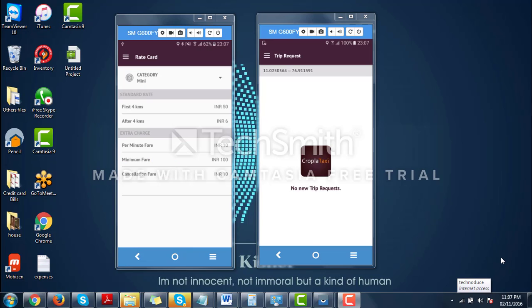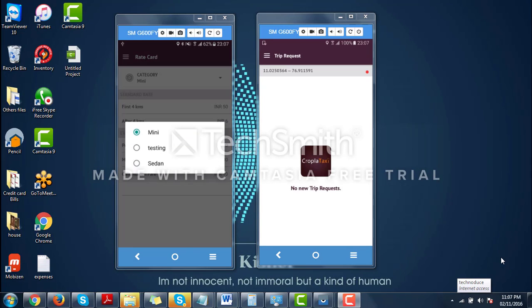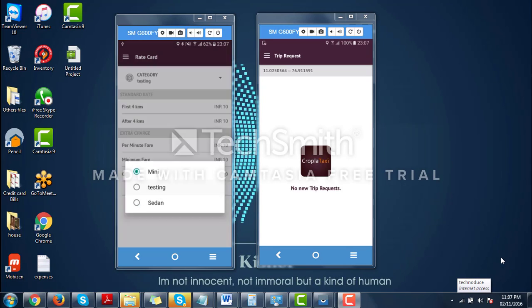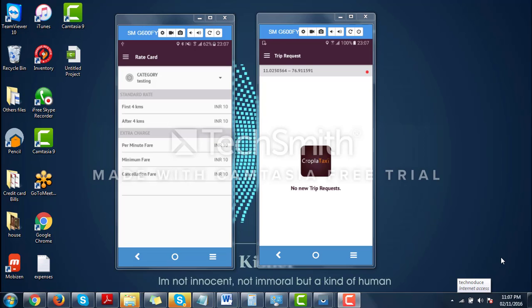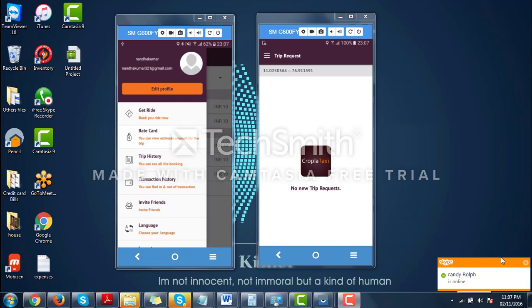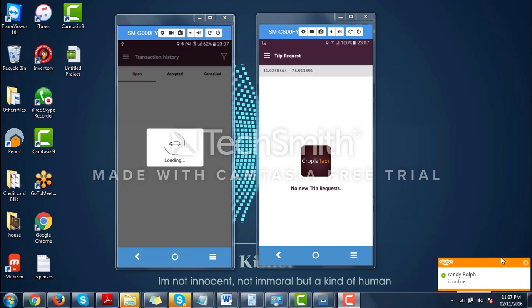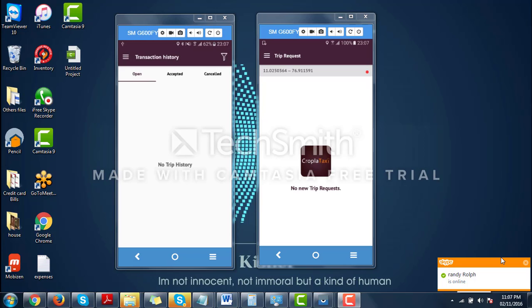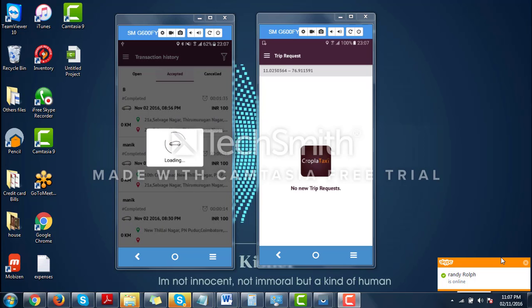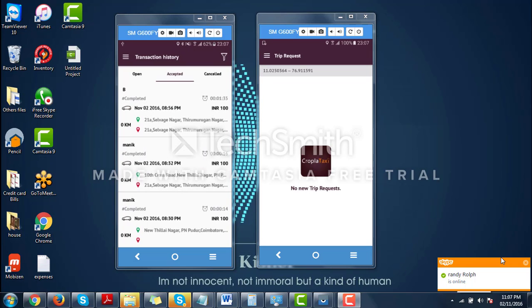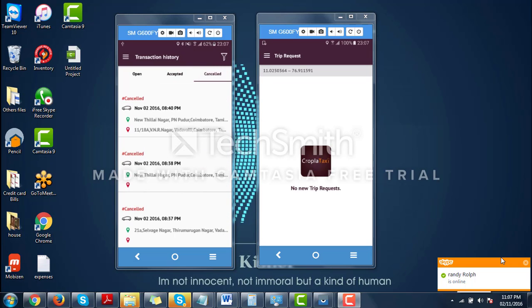And next one is a rate card. On the rate card, you can enter the category list, whether it is mini, testing or sedan, whatever the classes, and you can find the base price, an extra charge, as well as the cancellation fare. And next is the trip history. So open, accepted. Accepted trips are when the customers have completed the ride, and cancelled trips are the trips which are cancelled by the passenger.